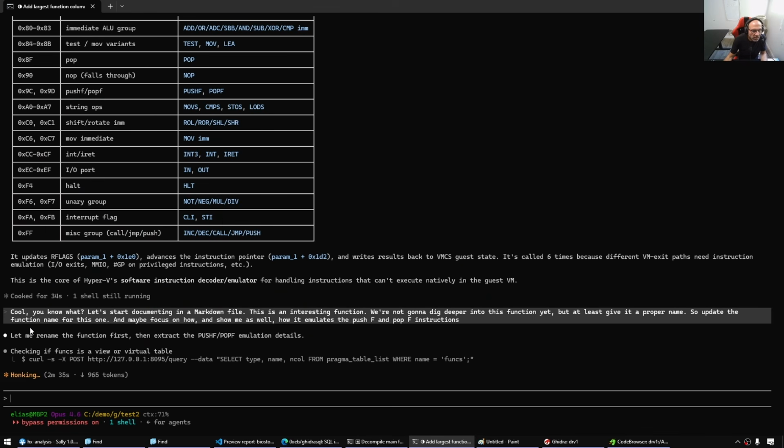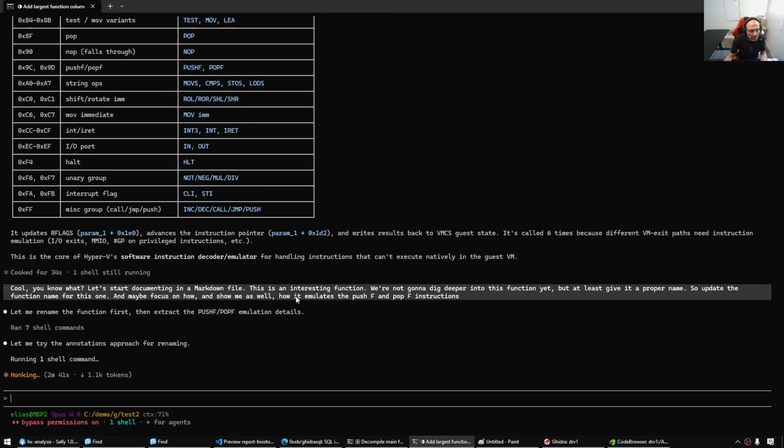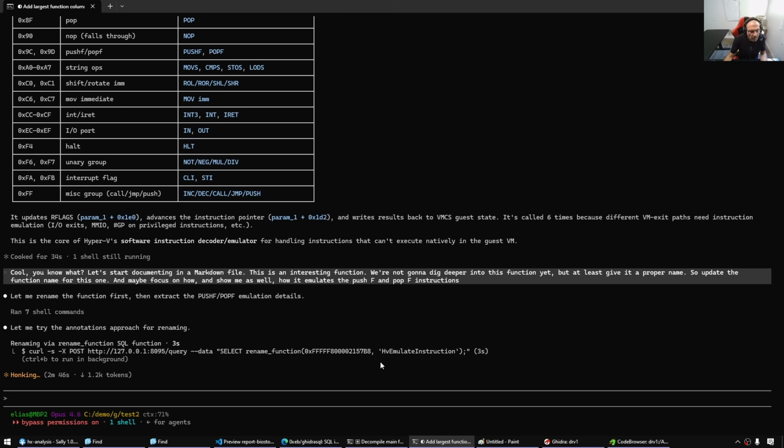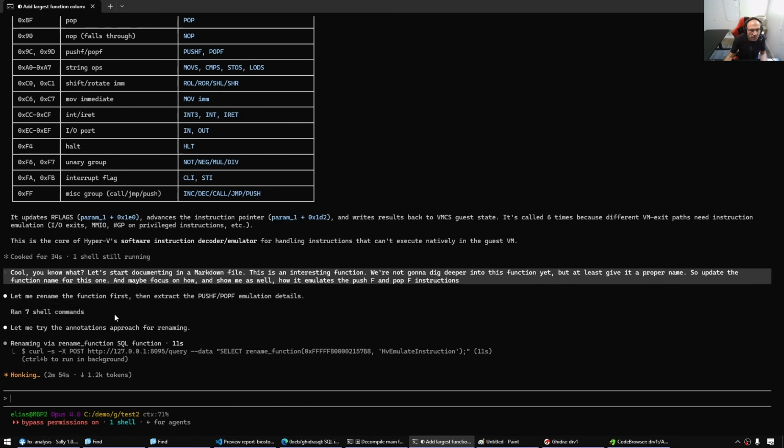So let's see here, it's focusing deeper and is eventually going to give us the answer about that kind of thing. Okay, it did the analysis. It apparently, okay, here it renamed the function.